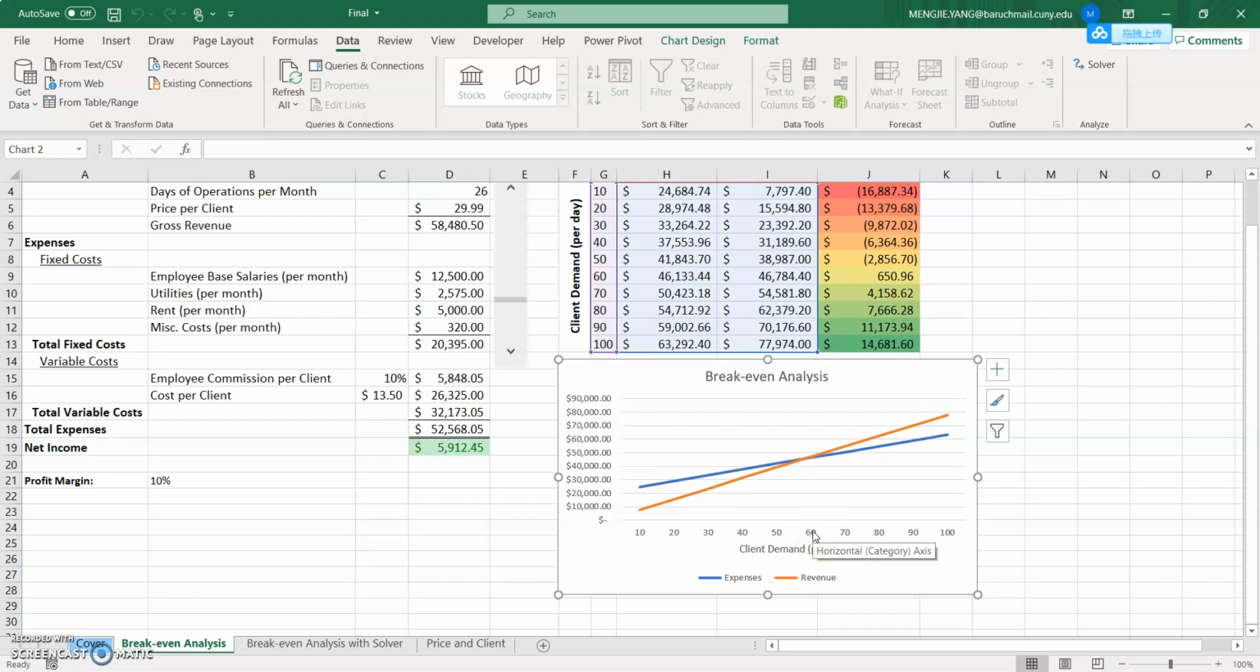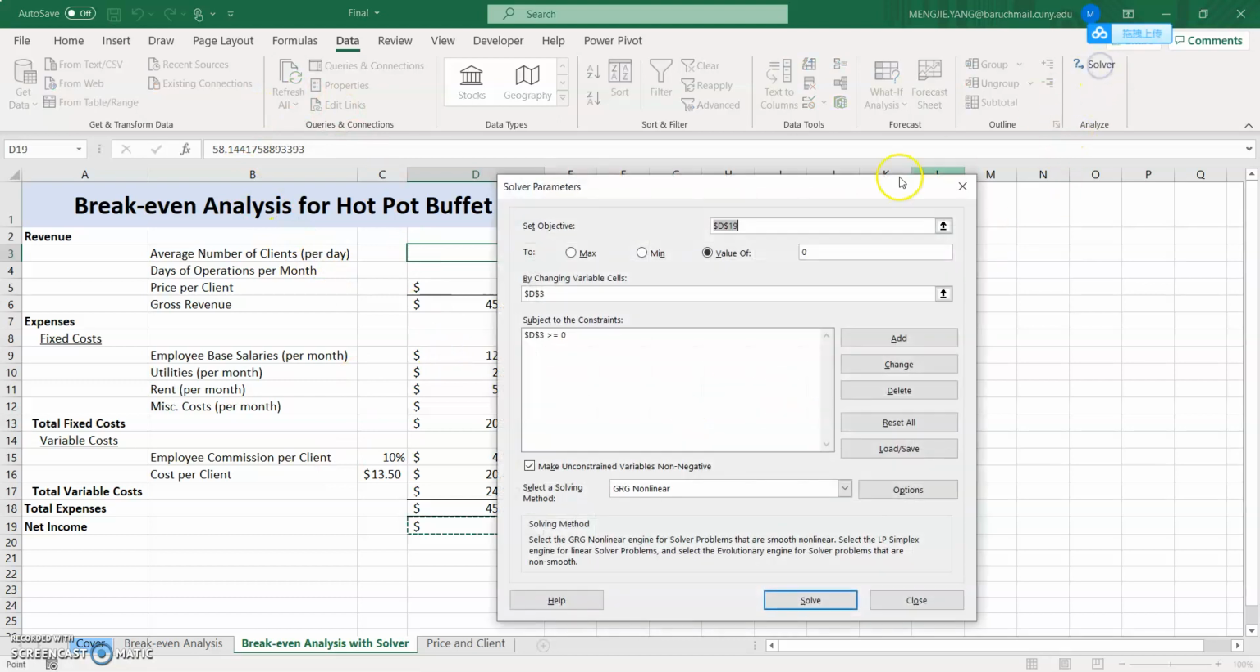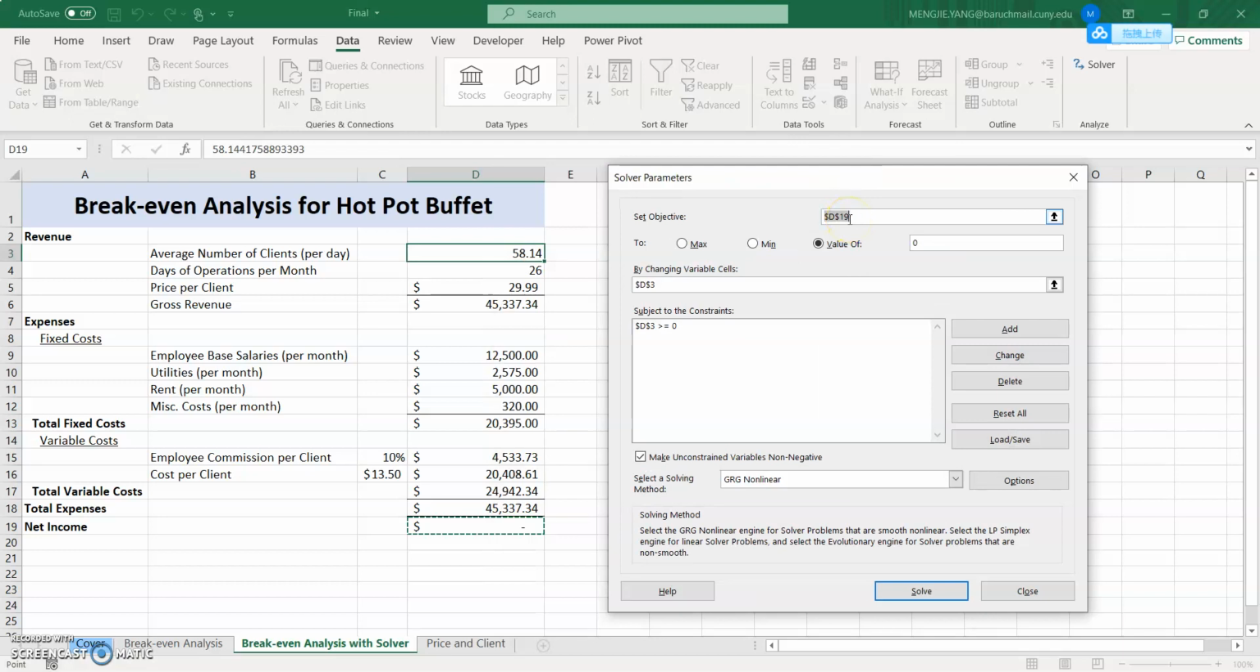In addition to the use of a one-variable data table and graph, I also used Solver to find the exact number of clients that the restaurant needs to serve to reach the break-even point. When using Solver, I set the objective as calculating cell D19, which is the net income, to a value of $0 by changing cell D3, which is the number of clients per day, subject to the constraint that the average number of clients per day cannot be negative.